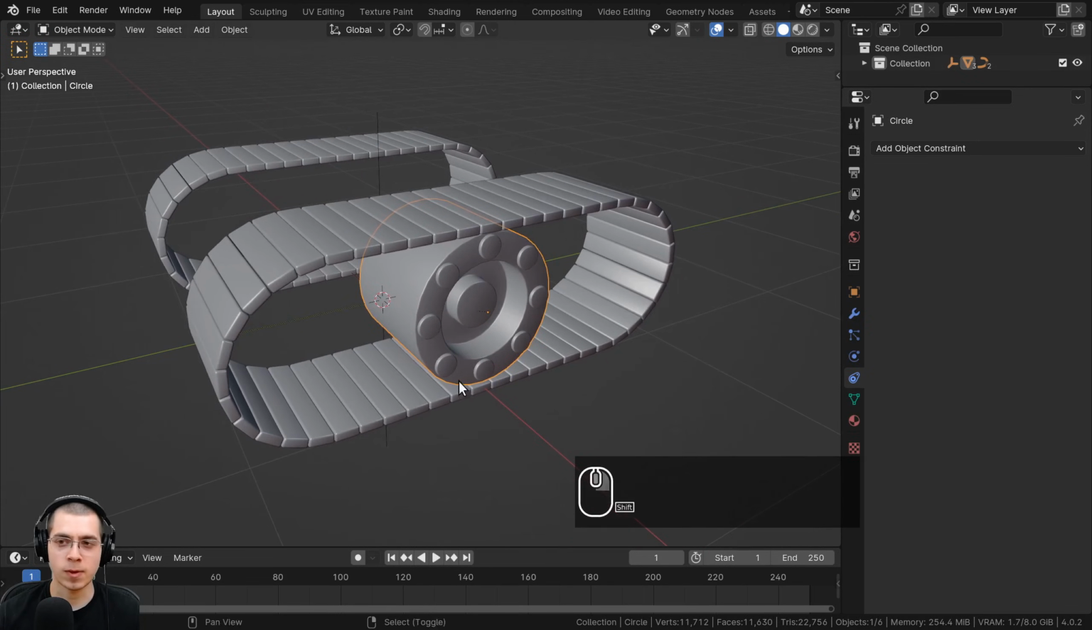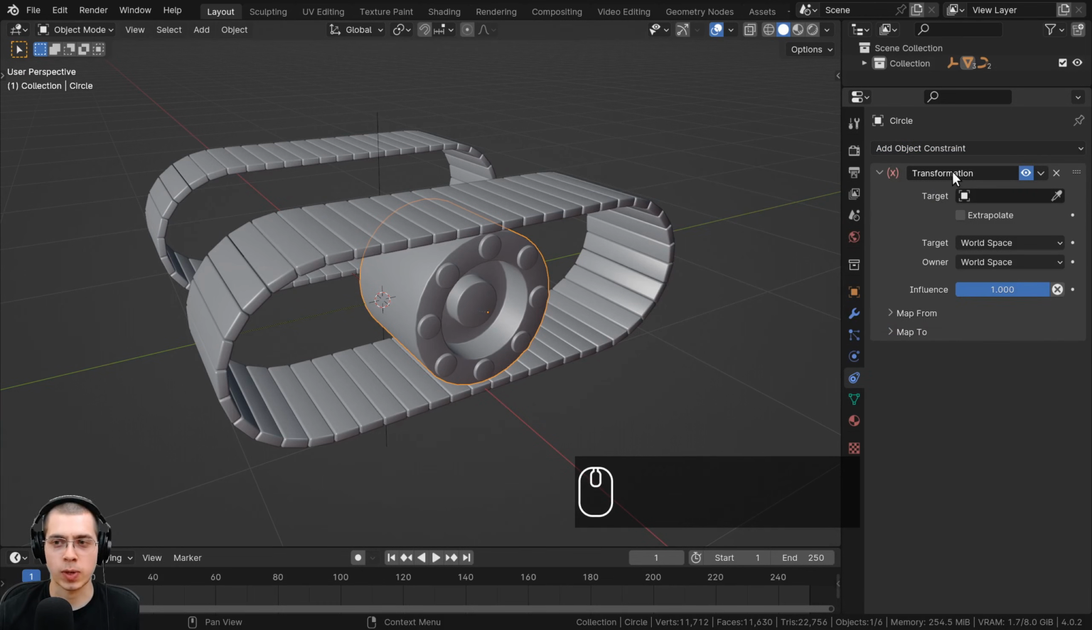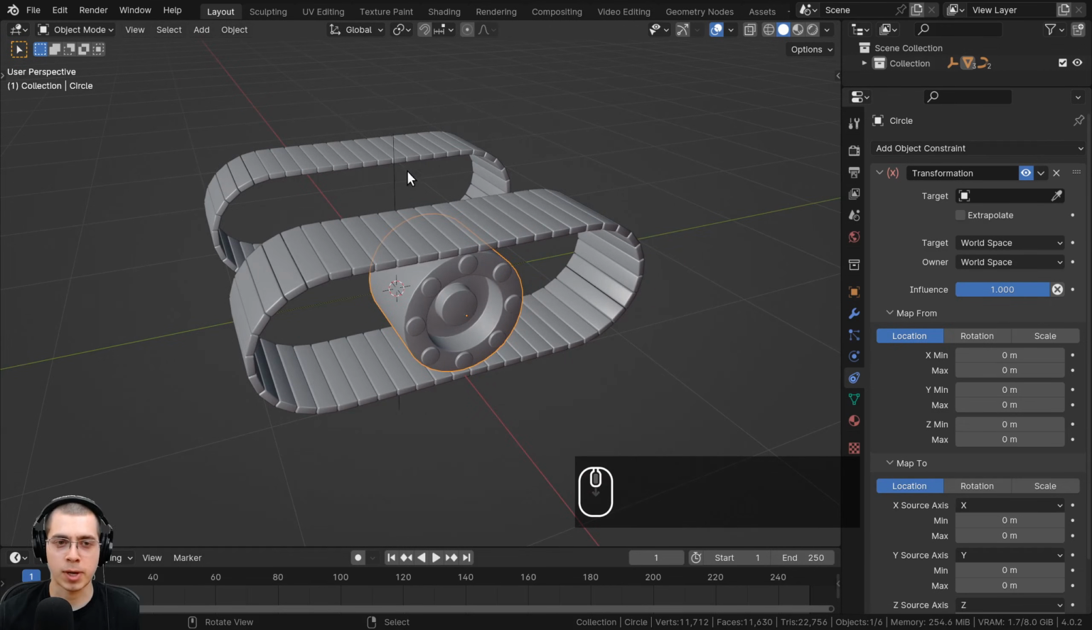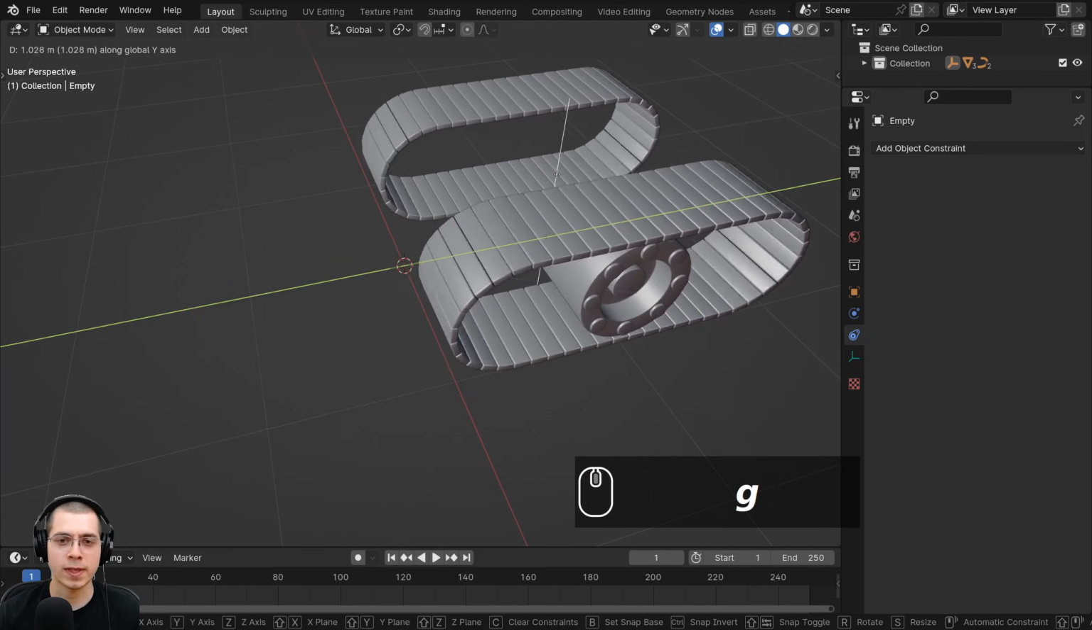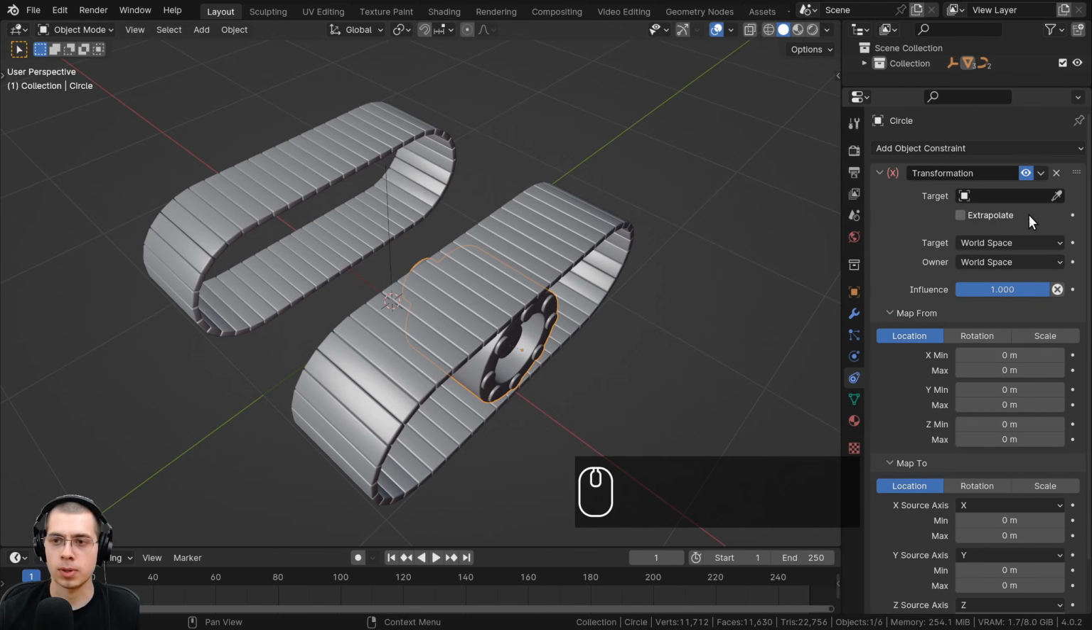So we're going to select the wheel and go back here to the constraints. Then we're going to click on Add Object Constraint, and we're going to add this transformation. So with this transformation, we can choose a target, which is going to be another object, and then there is a map from setting and a map to setting. So we're going to use the transformation to basically tell it that when this object moves back and forth, this object is going to rotate.